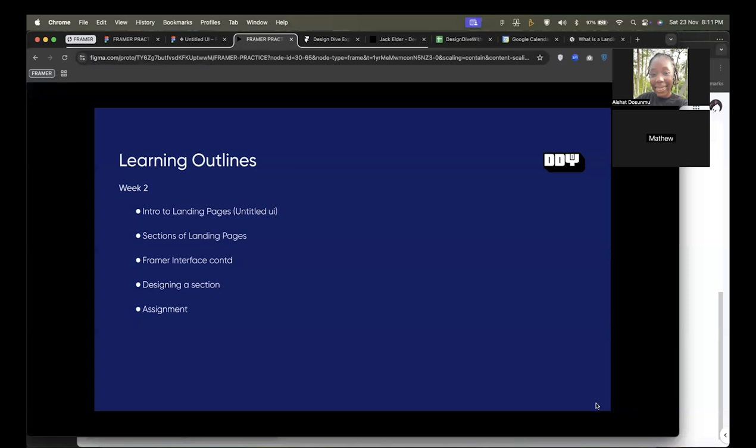So we are back to our Framer learning, and we are going to continue from where we stopped last week. We started looking at Framer and the interface and the concept of website. That's what we actually did last week. So we looked at introduction to website design. We looked at how the internet works, what HTML is, what CSS is.